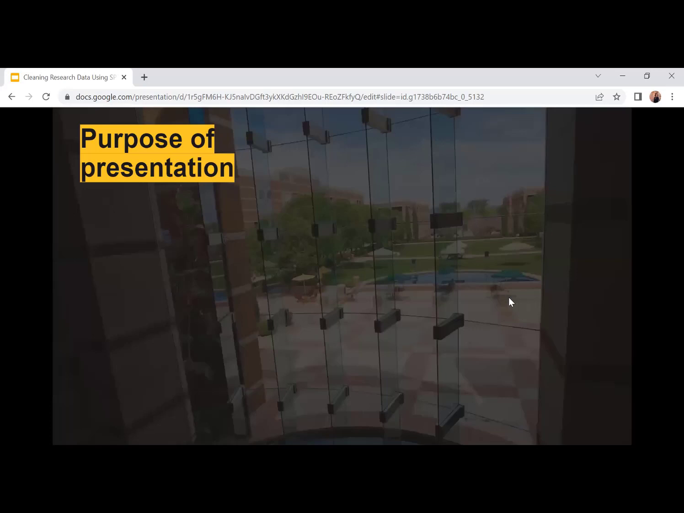So the purpose of this presentation is to sell you on why you should use Syntax. I love it so much. And every time we have a new person come into our center, I give them a little tutorial on, hey, this is why you should do this. And it's super nerdy, but I just really care about this.